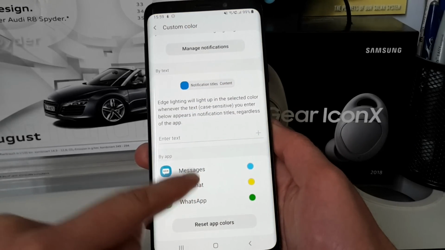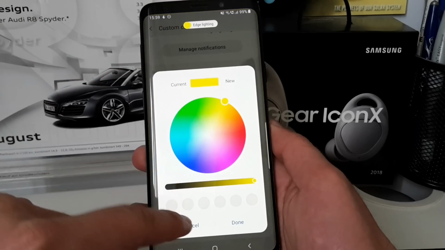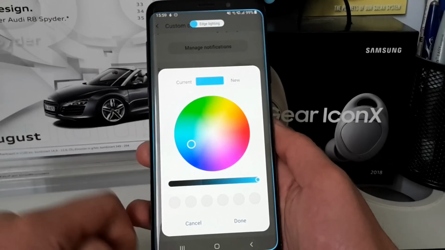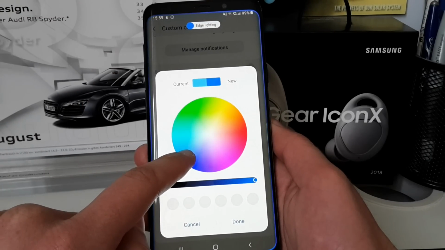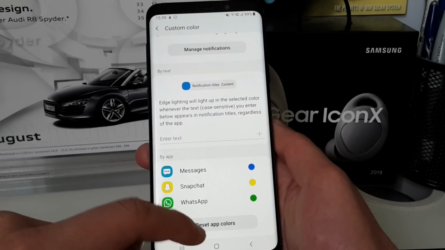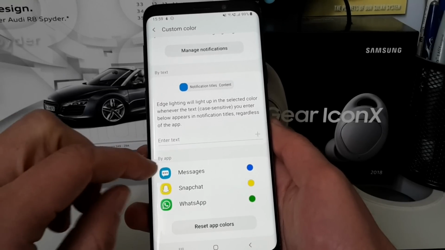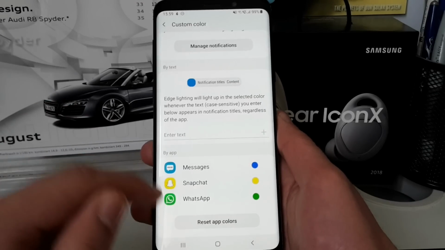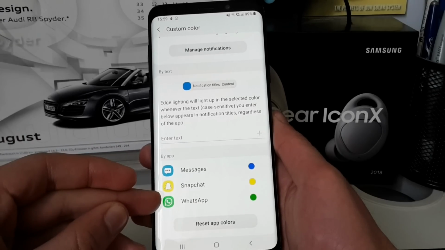So I made the edge lighting effect color for Snapchat yellow, for Messages this type of blue. I could make it a darker blue, so yeah, let's say this one if I want. And you can also reset the app colors. When you do this, it will try to adjust, I think maybe based on the app icon color.